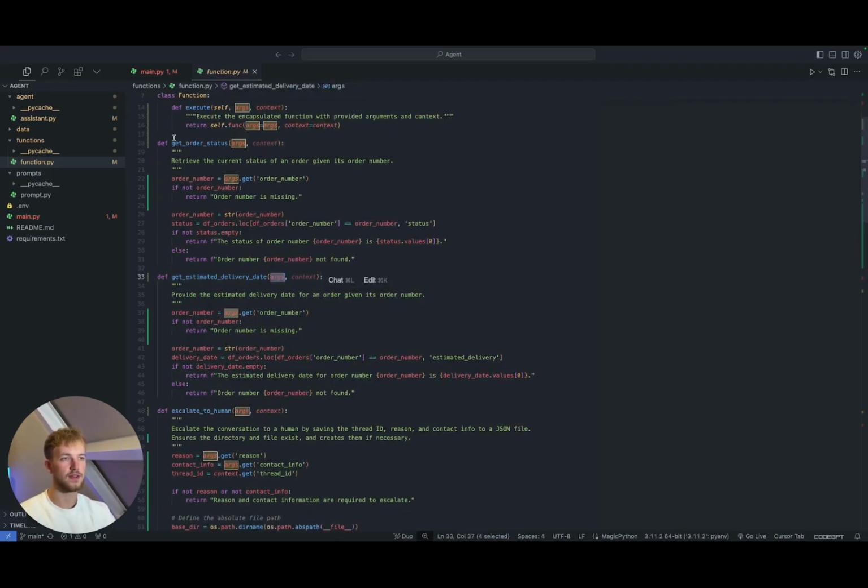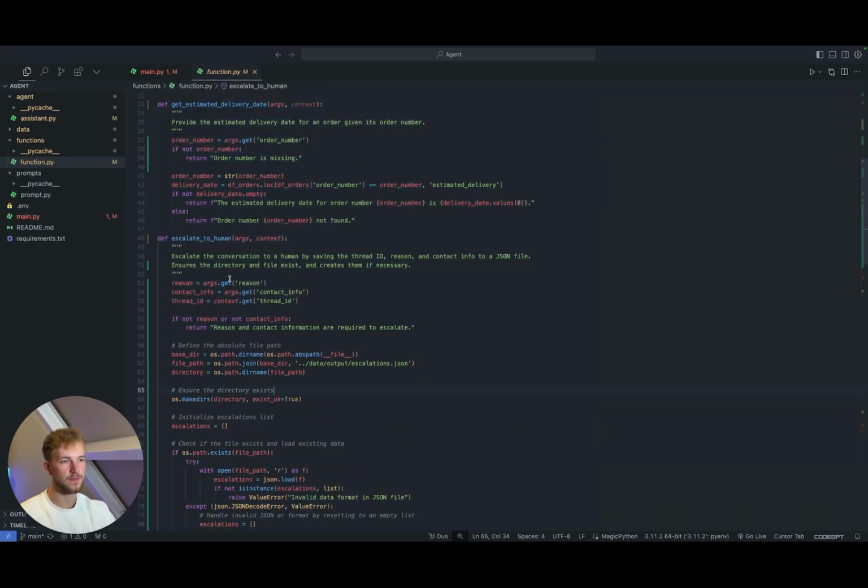So we have these three functions, and this is the escalate human function. As you can see here, we get the reason because it analyzes the conversation, and it can say, okay, the reason why this person wants to talk with a human is because the product is broken, or he specifically asked to talk to a human. The contact info is also something that is coming from the conversation directly, and the thread ID we get from the context.